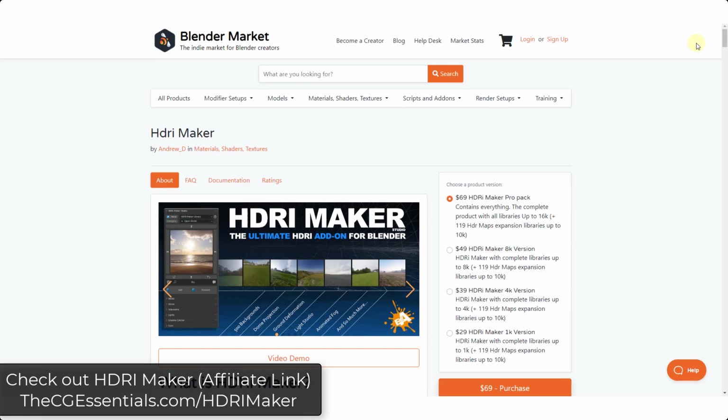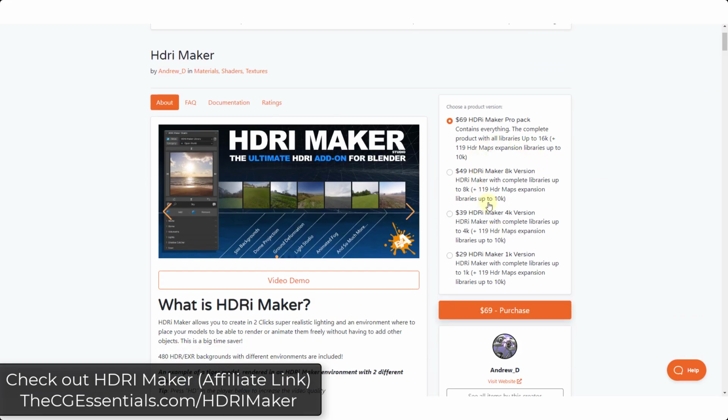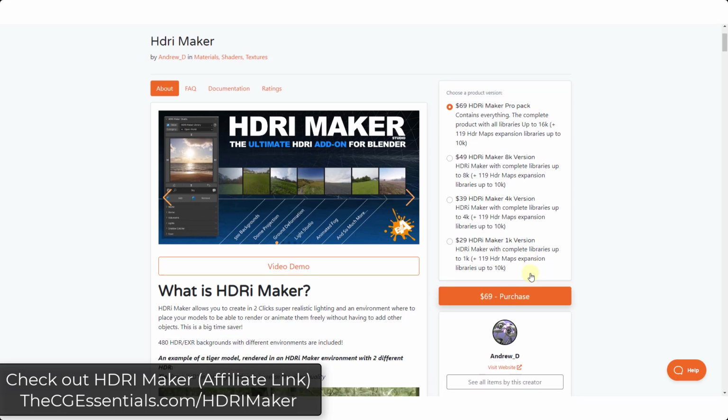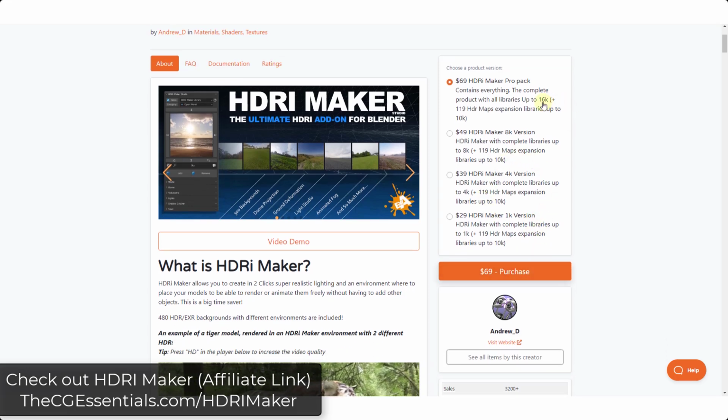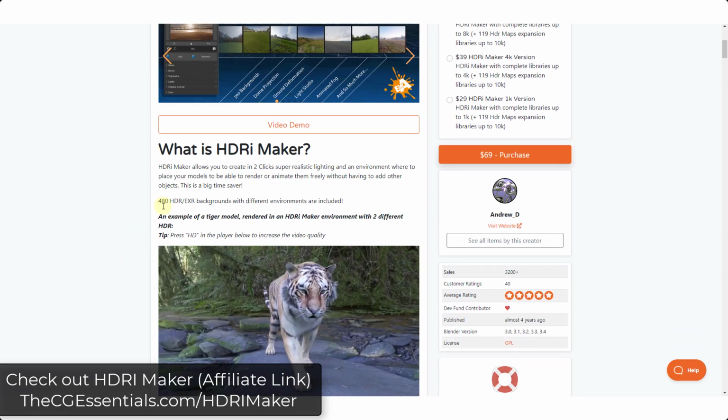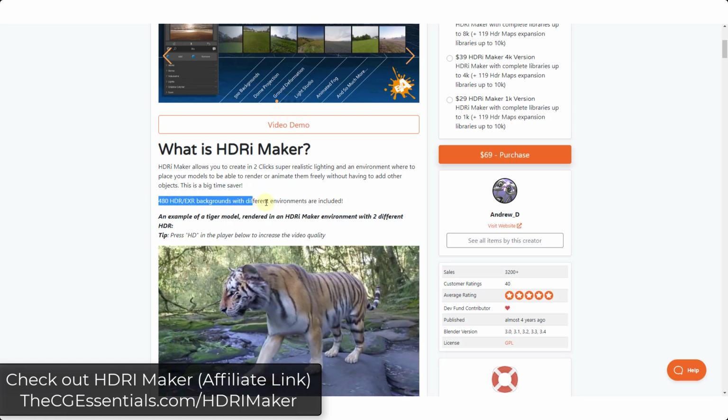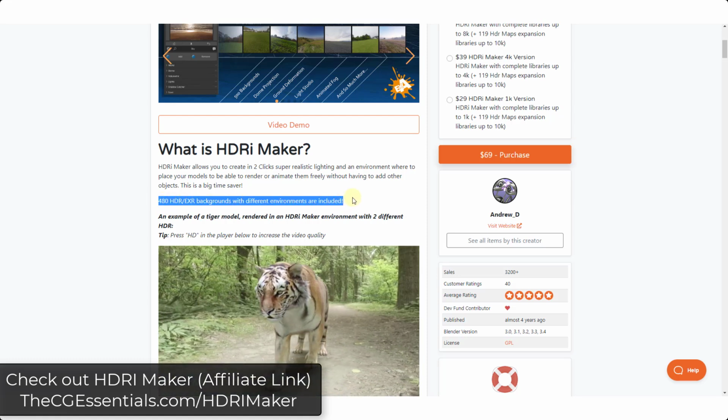So note that there are a couple different versions of this. The full version contains libraries up to 16K. You can also get some of these other versions that have the lower resolution HDRIs in there as well. For example, there's very rare situations where I would actually use a 16K HDRI. So for me, that wouldn't really make sense, but depending on what you're trying to do, it might make more sense. Note that there are 480 backgrounds included with this add-on.